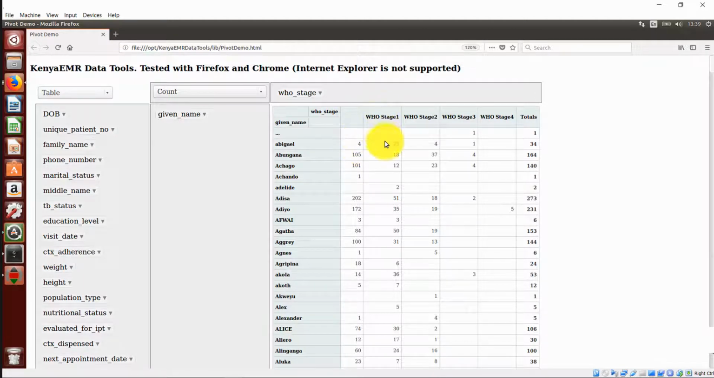The second row, it means that during the 25 visits, Abigail was recorded as being in stage 1. 4 times she was recorded as being in stage 2. Once she was recorded as being in stage 3, but Abigail has never been staged at stage 4 in all the appearances during her visit. So basically, pivot tables enable you to pick up data elements in comparison and get a summary of how you want these presented to you.